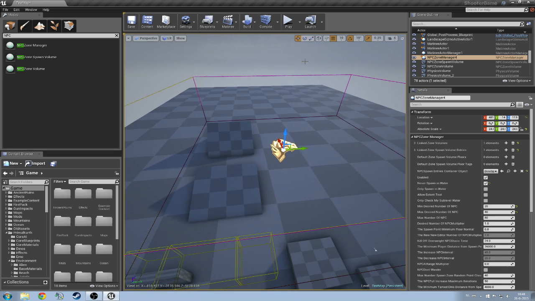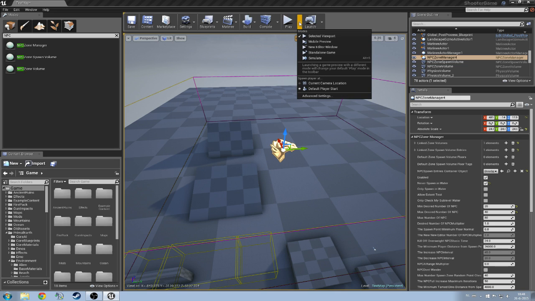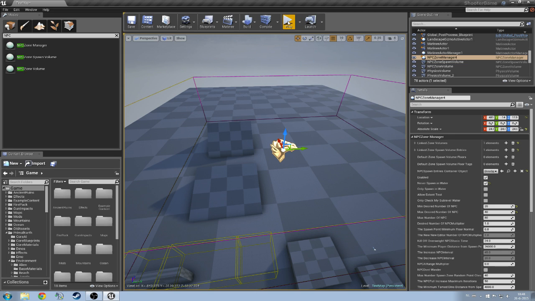So now we could basically hit our play button and everything would be okay. But if you play within the editor or within the viewport, your dinos will not spawn. If you launch a standalone game, they will, but within the viewport it won't.